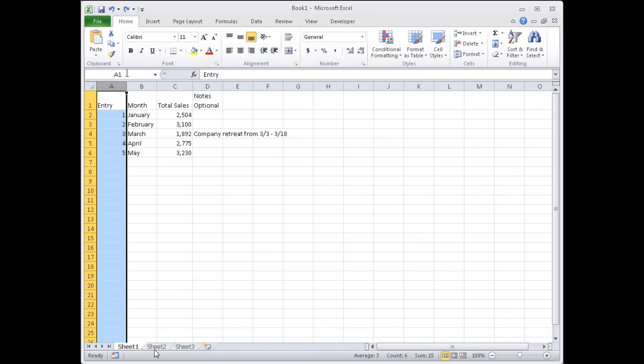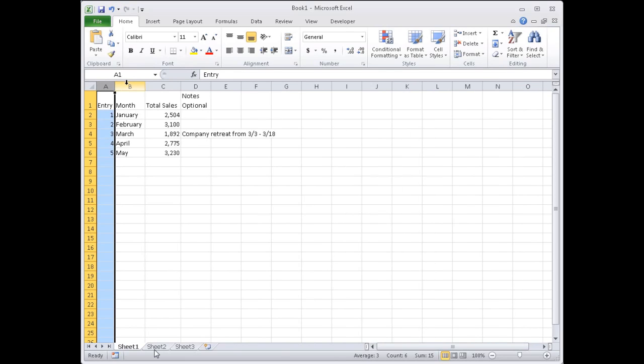Another way to do this is to select the column and then double-click the border between that column and the next one. You can also drag a column border to manually adjust the width. The same applies for rows.